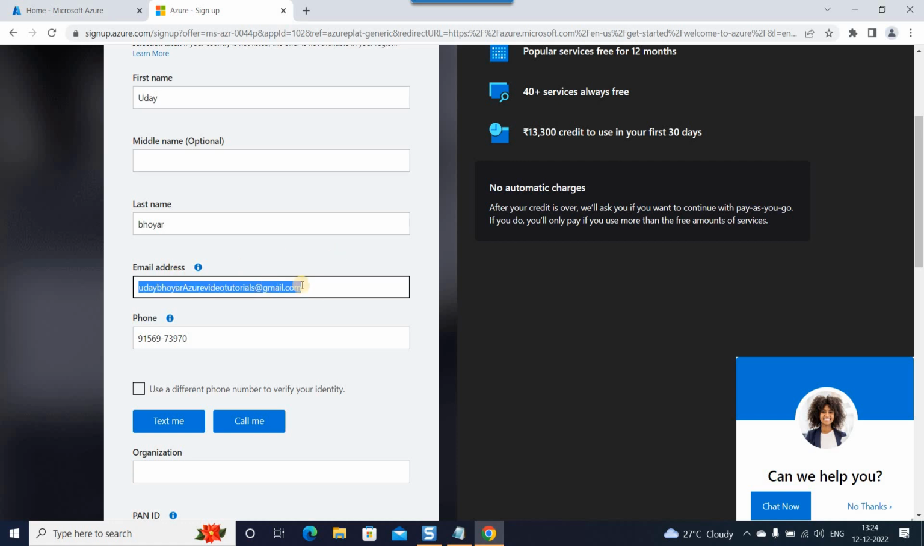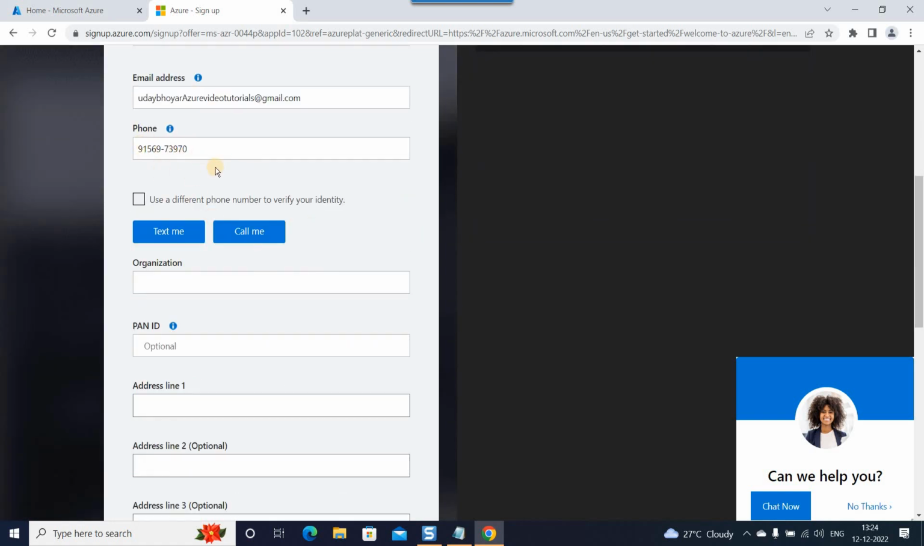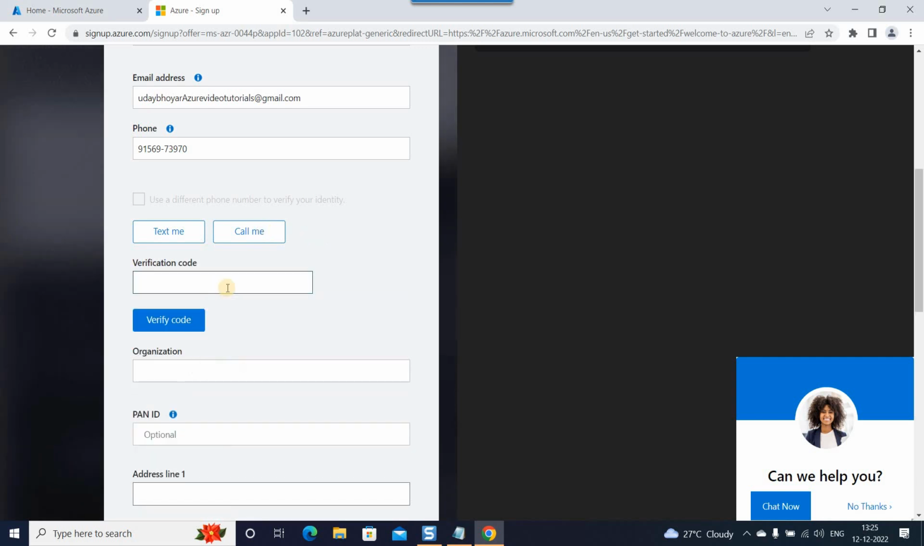The email address you can give anything. It can also be the Gmail account. The mobile number again you need to provide in order to verify the mobile identity. So you can just click on text me. You will receive a verification code.